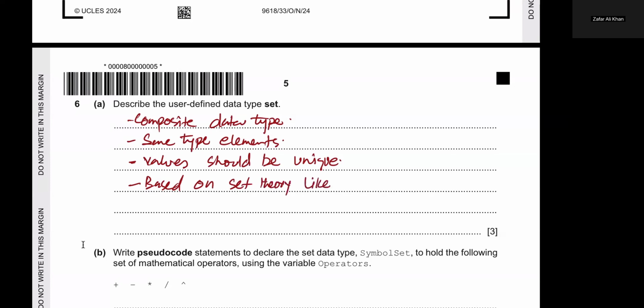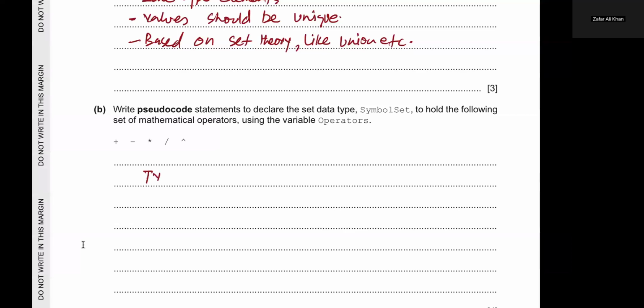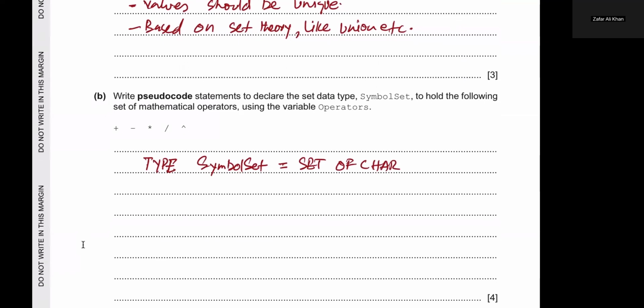Okay, that makes sense. Now, part B of question 6 asks us to write pseudocode to first declare a set type called symbol set that will hold characters, and then to define a variable named operators of this symbol set type and initialize it with the characters plus, dash, and 8. Right. First, we need to define the type itself. In pseudocode, this might look something like type symbol set equals set of char. This statement essentially creates a blueprint or a new data type named symbol set, which is specified as a set that will contain elements of the character data type. Type set of char. Got it.